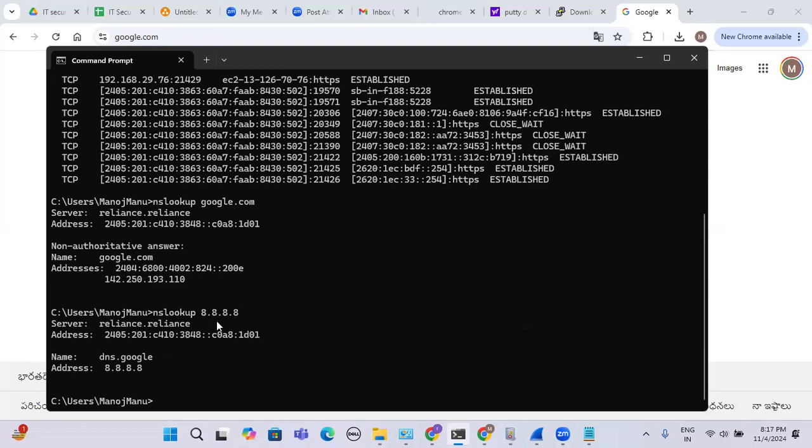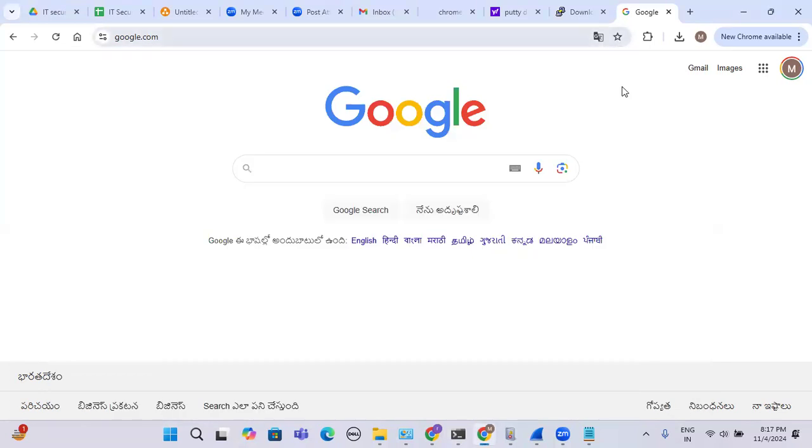Now you can see I gave nslookup 8.8.8.8. It is showing as dns.google. So 8.8.8.8 belongs to the Google public DNS server IP address. It is showing right now. So this is the way we can map. Here it is already mapped. That is the reason it is able to show that.